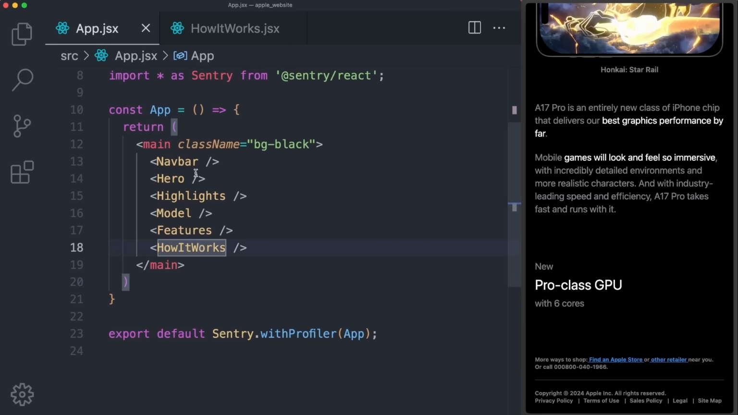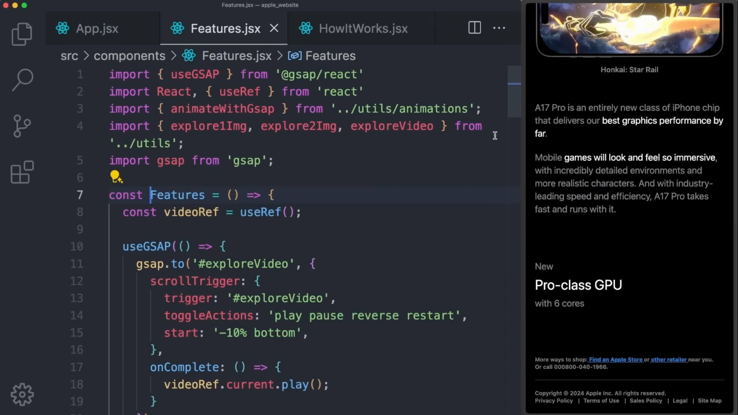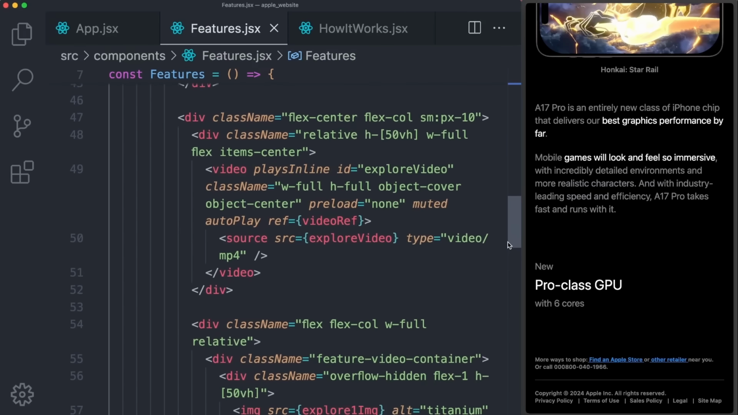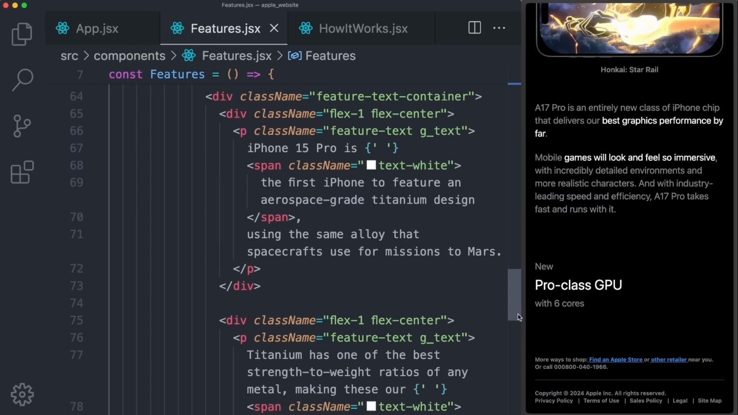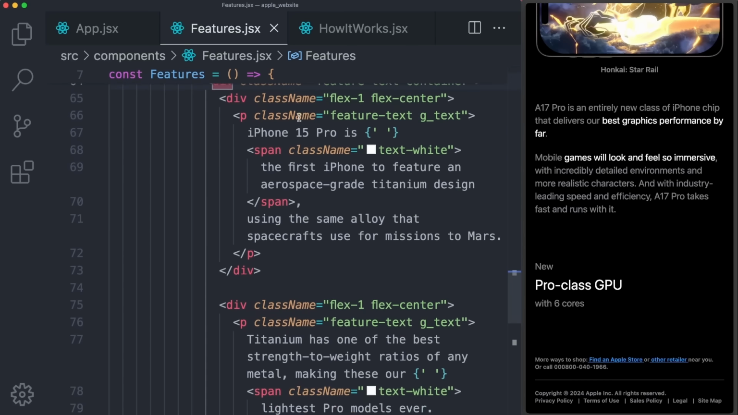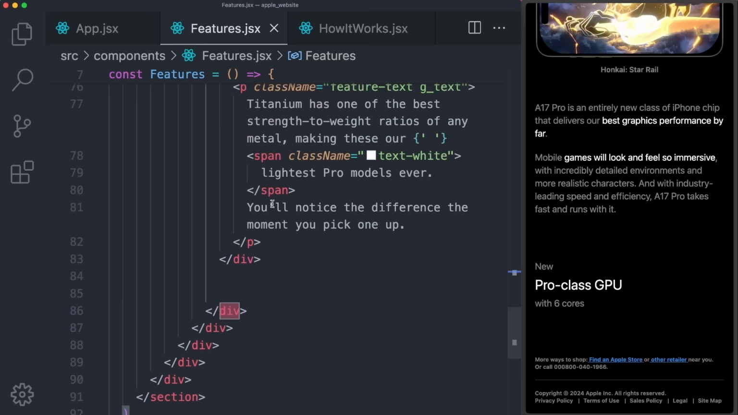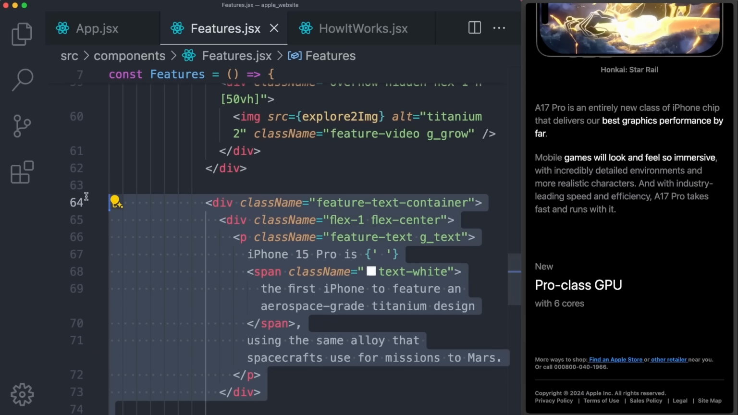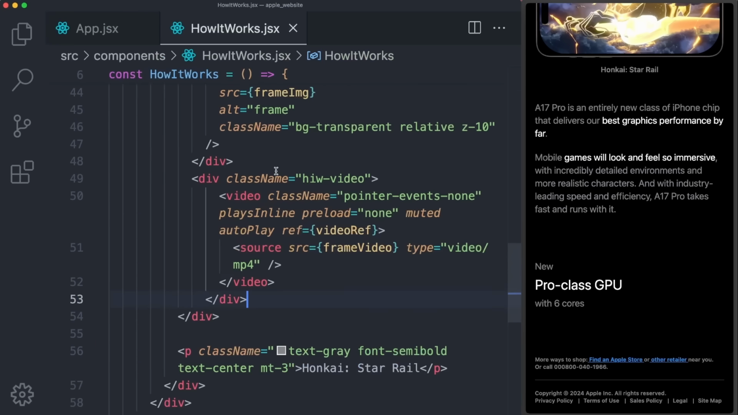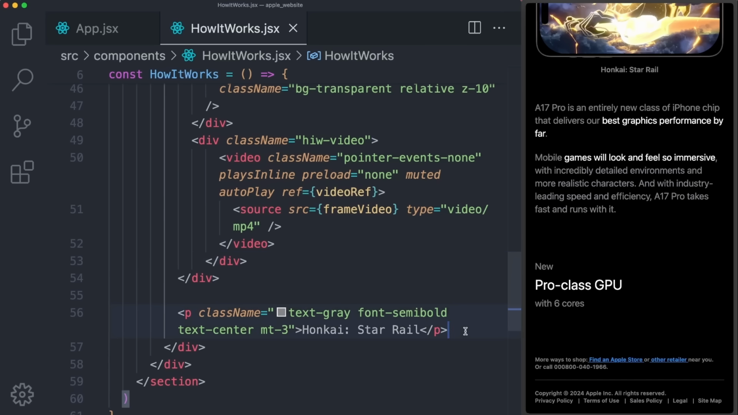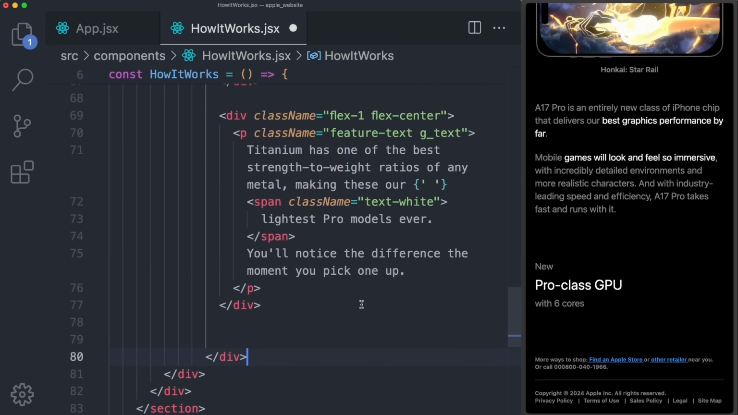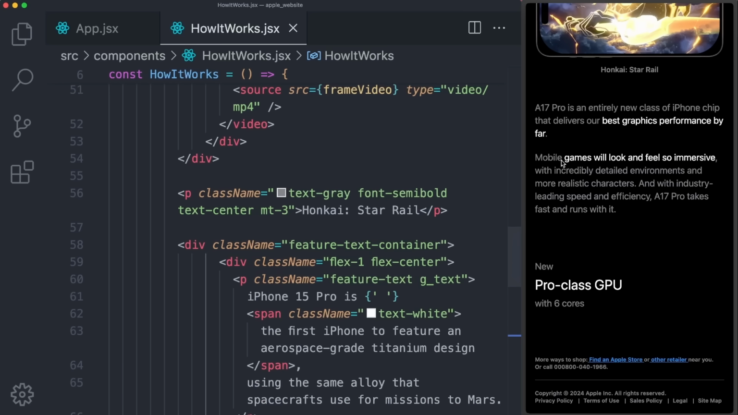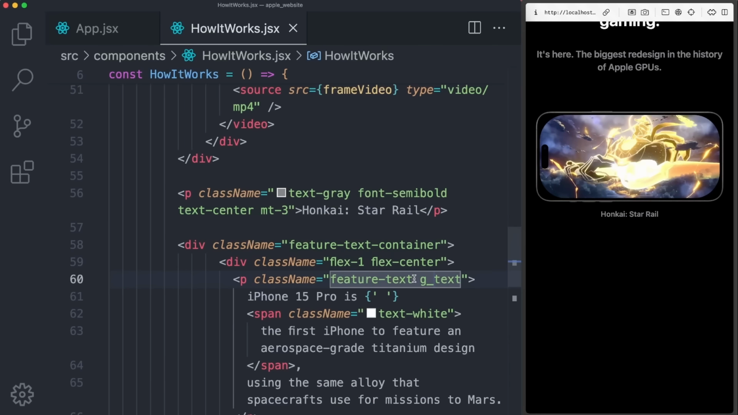So let's go to the app, go to features, and let's just copy these 2 pieces of text. There we go, div text container. As a matter of fact, we can copy the entire text container from here to here, and then paste it right within how it works below this p tag. Now, if we save it and go back, you won't be able to see it yet because it's hidden by default. So let's style it a bit.